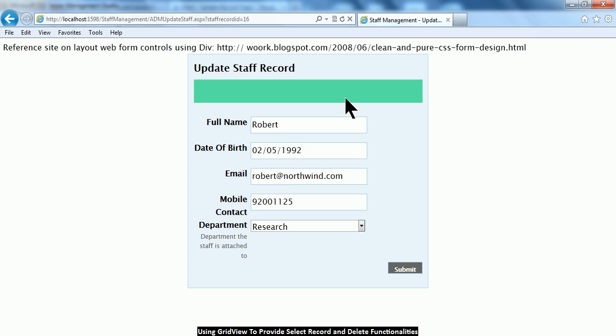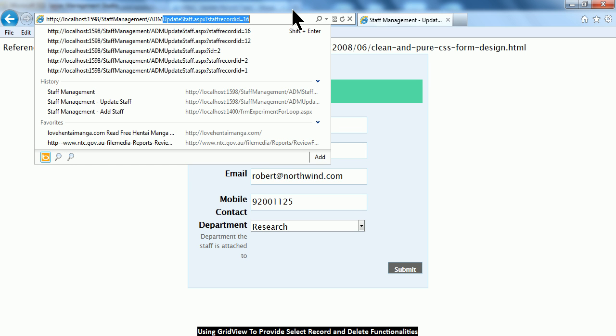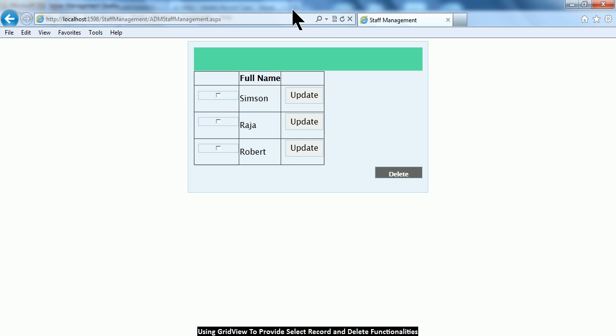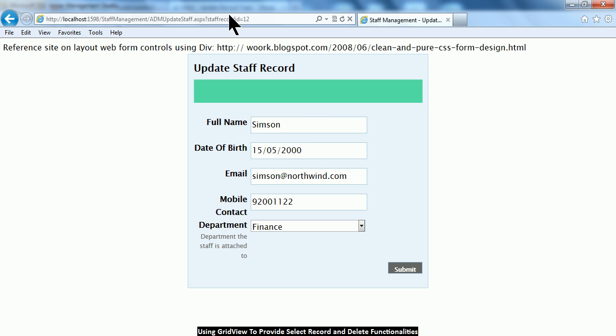In other words, what kind of web form are we looking at here? We are looking at a web form called ADM staff management.aspx. So this is the web form that you are going to work on. Right now I have a grid view control which allows me to see 3 records, and if I click the update button, it will show Simpson. Notice that staff record ID equals 12.